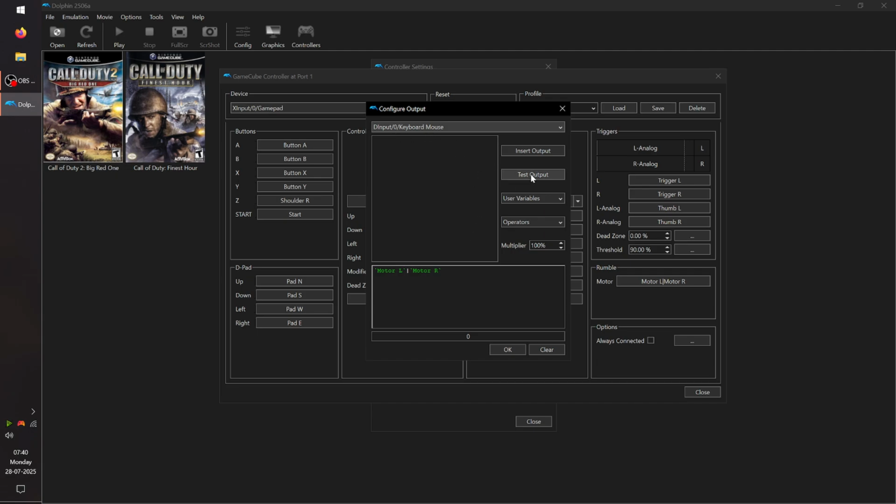Now, if you try to test your controller, it will show this red icon with one value, and your controller will be mentioned as just the motor. This is how your window should look like if you're using Dolphin emulator in 2025 on 28th July for the first time. And if you're just a newbie trying to get into GameCube emulation and want to set up your controller, this is how your window will look like.